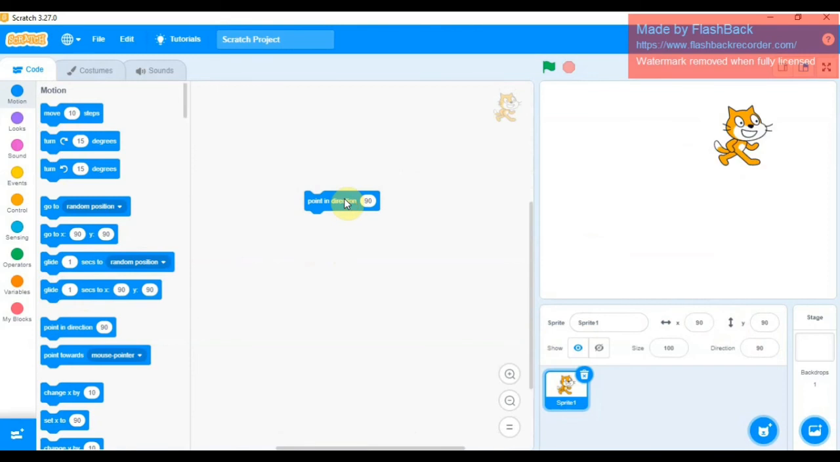Next is point in the direction 90 degree. See, 90 means it will be straight, like this over here. You can check. It will look straight. If I give it as minus 165 and click on this, you will see it moves. That is, the position changes.